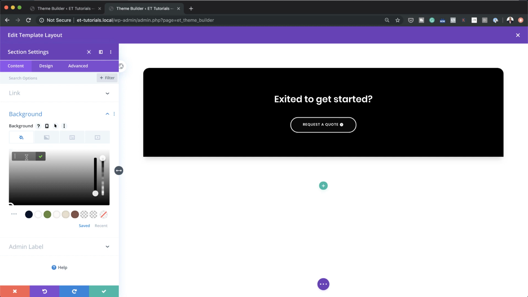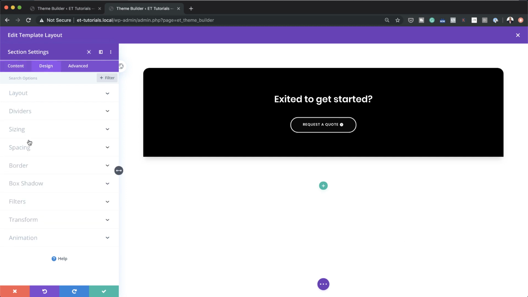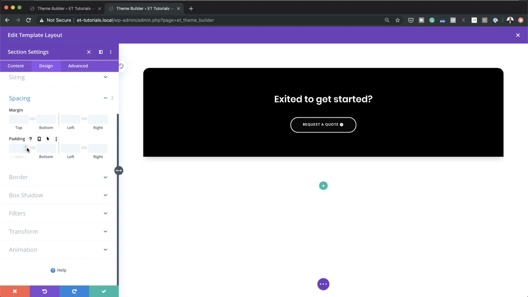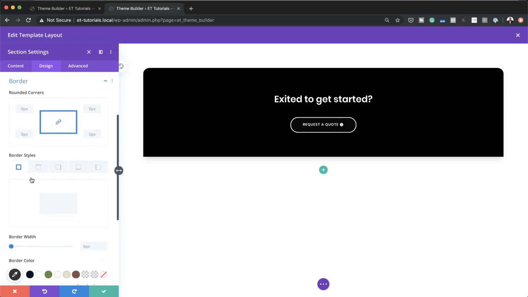And this color here is going to be white. So I'm just going to paste it in here. Next, I'm going to come over here to design, spacing, and we're going to add a top padding of 0 pixels both to the top and the bottom, and we're also going to add some rounded corners. So let's head over here to our border, break the chain, and we're going to add 20 pixels here to the top left and 20 to the top right.